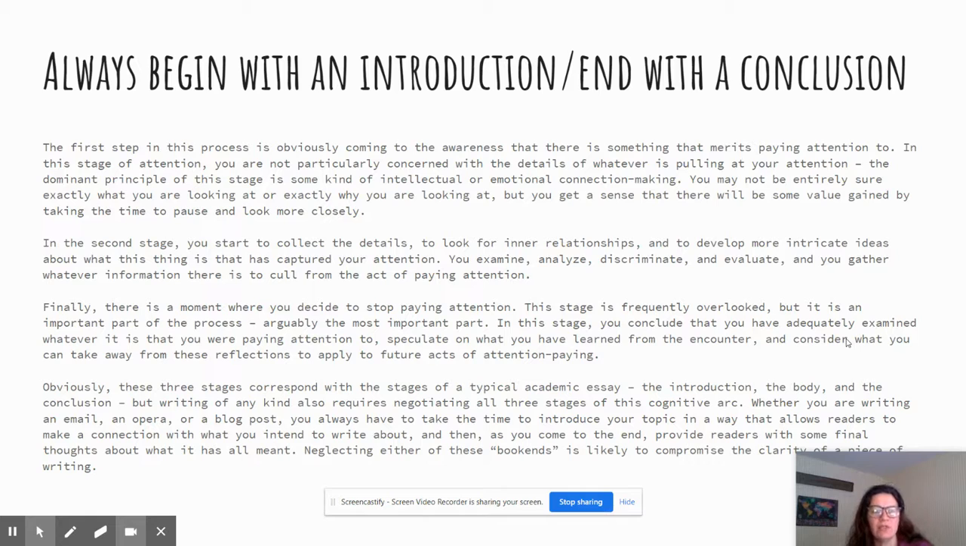In the second stage, you start to collect the details, to look for interrelationships, and to develop more intricate ideas about what this thing is that has captured your attention. You examine, analyze, discriminate, and evaluate, and you gather whatever information there is to cull from the act of paying attention.